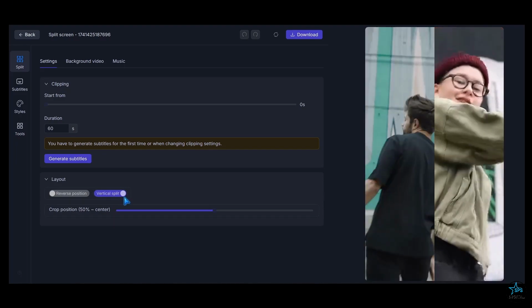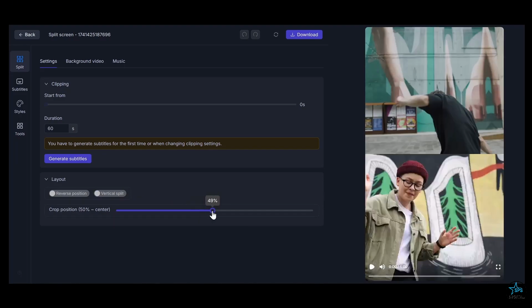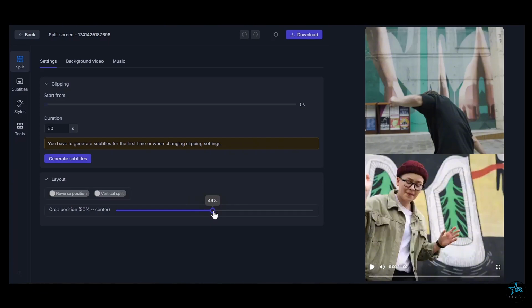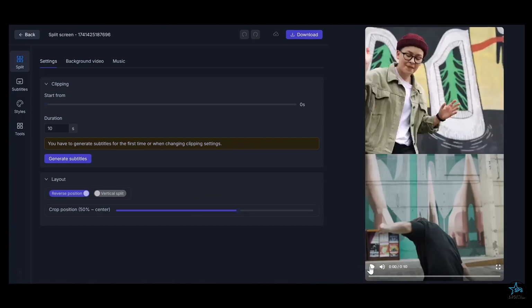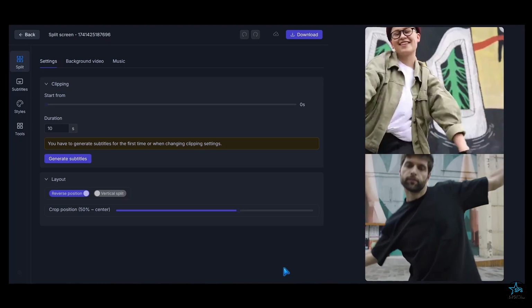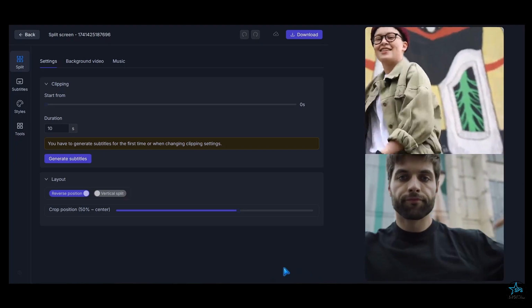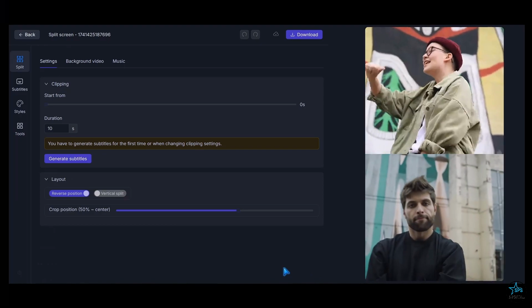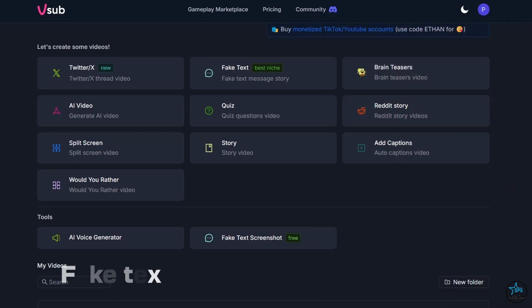The ability to present two videos at the same time is extremely useful when you want to compare or showcase something side by side. However, the need for two high-quality videos that match in duration can be limiting if you don't have the right footage. I will now show you another feature that everyone loves.